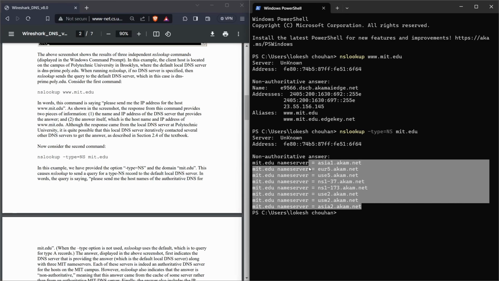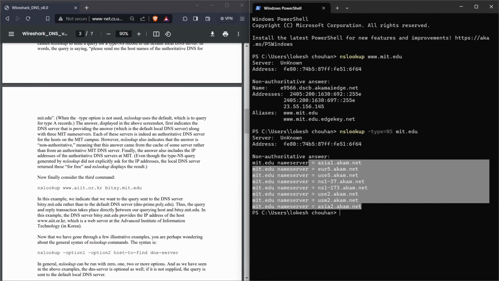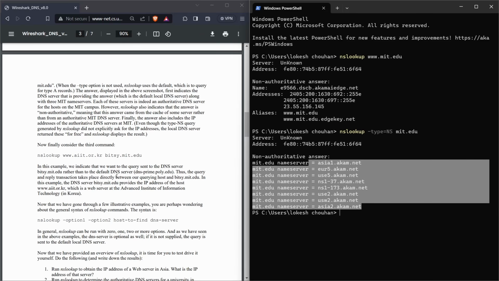So last, we have the next command, in which the explanation in this PDF is very easy to understand. So I am reading this. We indicate that we want to send a query to the DNS server of bitsy.mit.edu rather than to the default DNS server of dnsprime.poly.edu. Thus, the query and the reply transaction take place directly between our querying host and bitsy.mit.edu. In this example, the DNS server bitsy.mit.edu provides the IP address of a host, www.aiit.or.kr, which is a web server at the Advanced Institute of Information Technology in Korea.